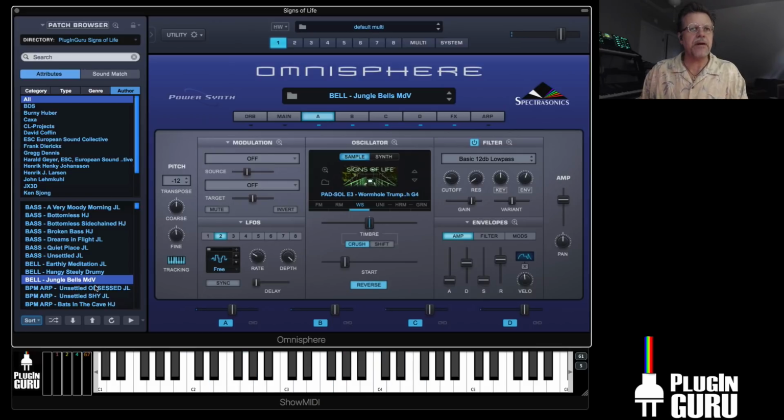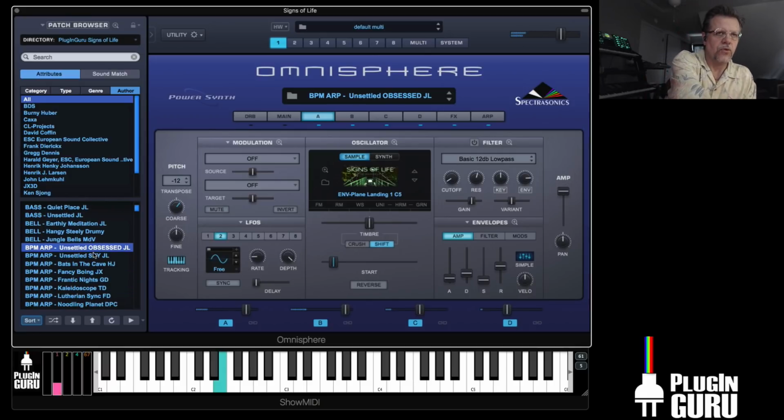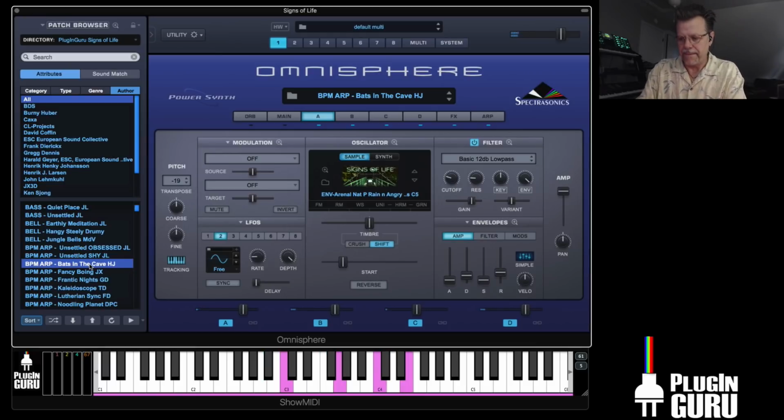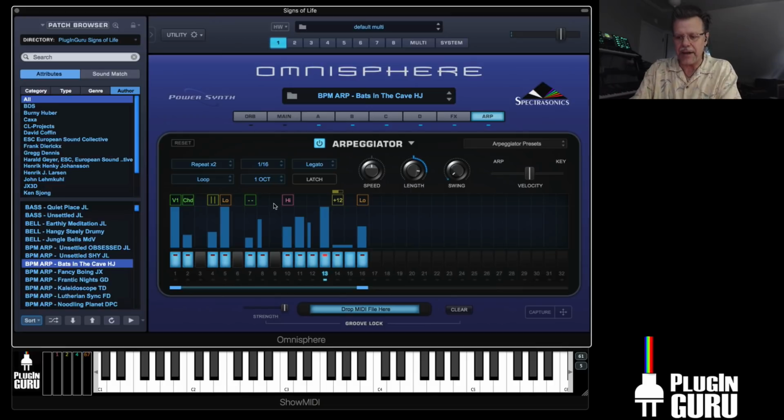Right? Okay, BPM, we went kind of crazy. Here's the shy version. Okay. Bats in the Cave. This is one using the new ARP features inside of Omnisphere 2.6. So I can play chords and have single lines at the same time.